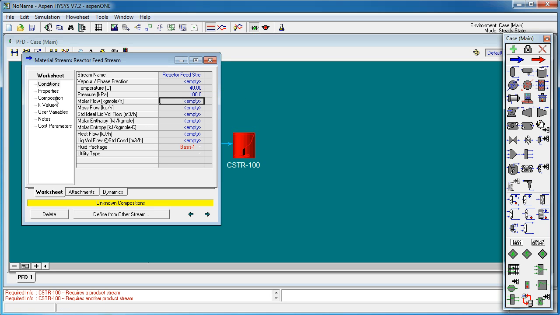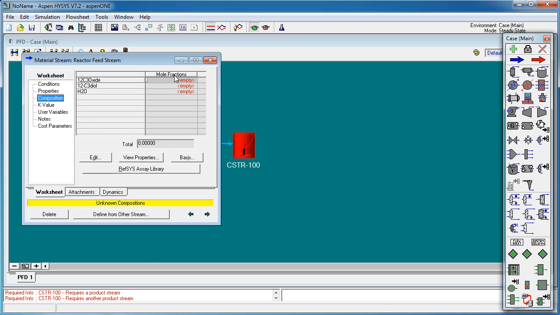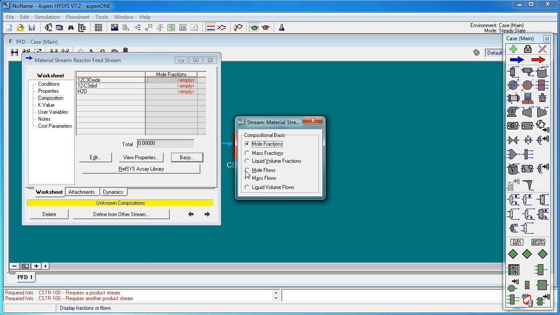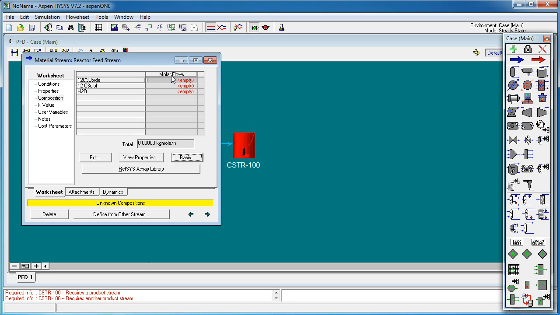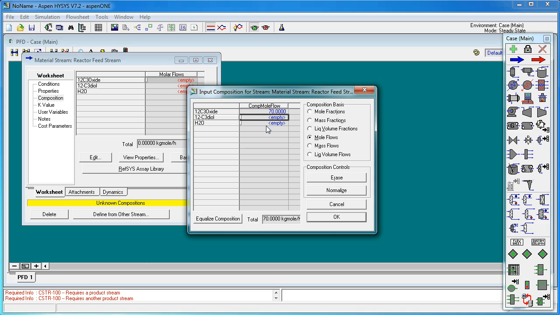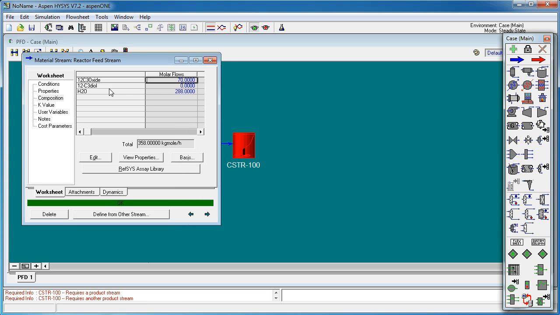And if we move to the composition, we don't want to use mole fractions, we want to use mole flows as the basis here. So we click on basis, change this to mole flows. You'll see that that's updated there now. And the numbers that we're going to put in for propylene oxide is 70 kilogram moles per hour, and for water is 288 kilogram moles per hour. So we normalize that and click OK, and what that does is we'll enter 0 for propylene glycol.